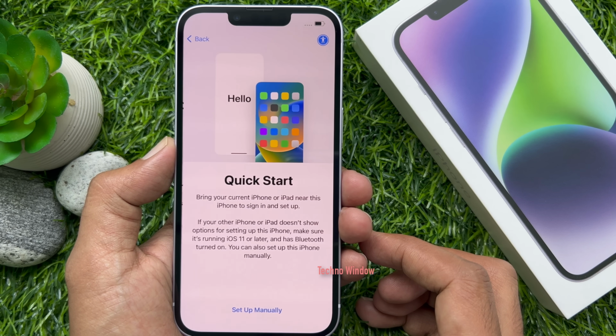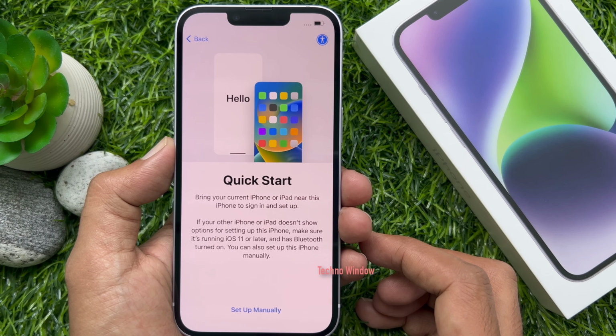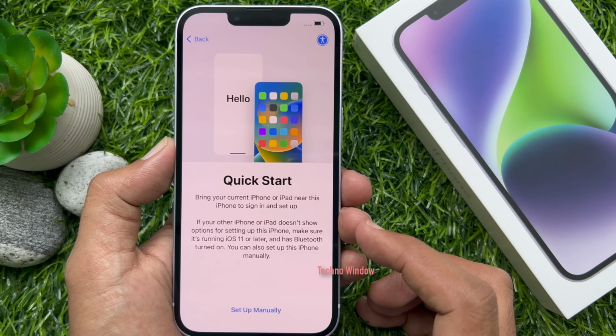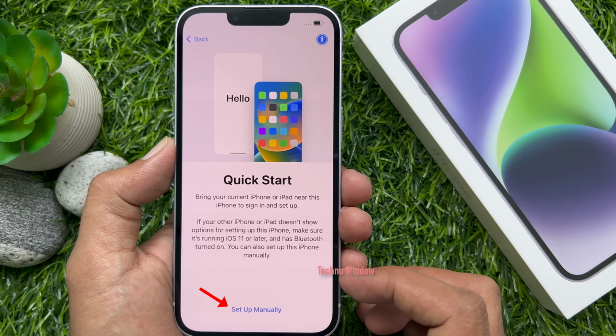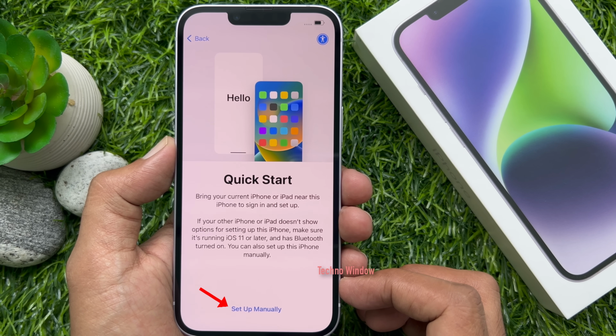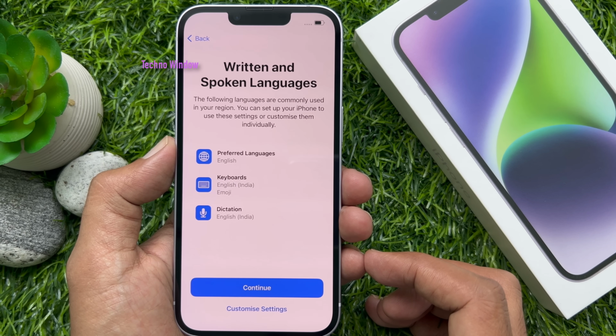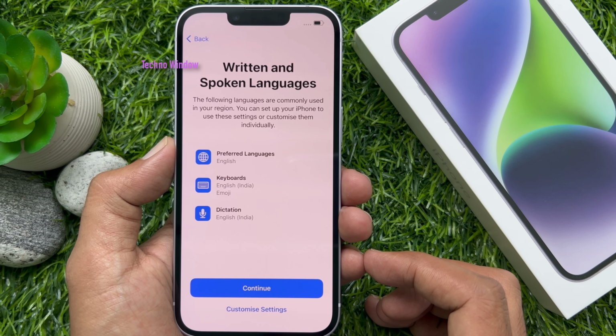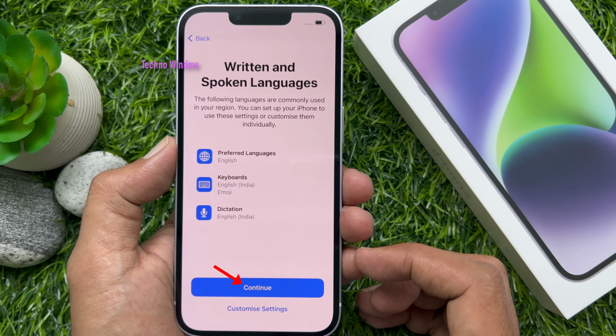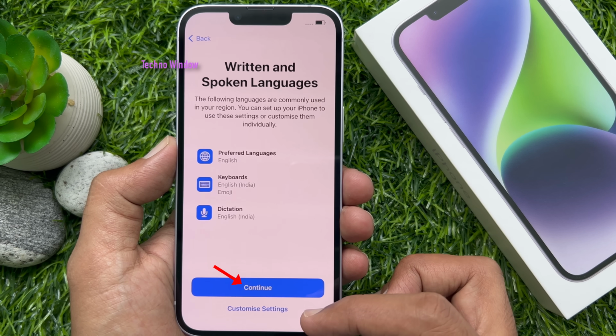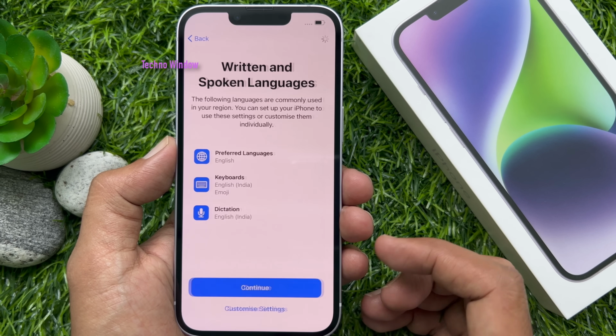Use Quick Start to set up your iPhone 14. If you would like to set up manually, tap Set up manually. Written and spoken languages. Tap Continue or you can customize settings.